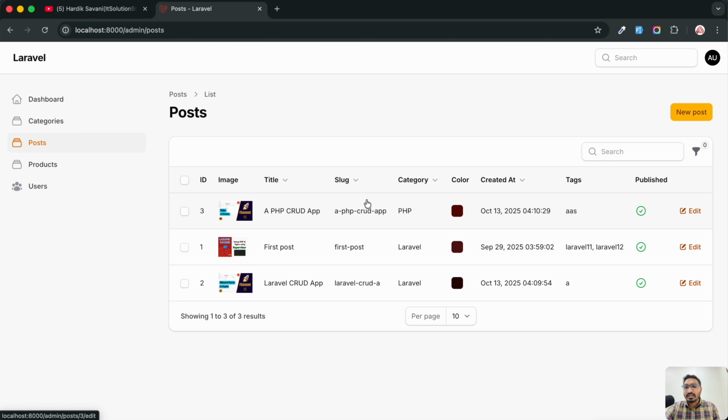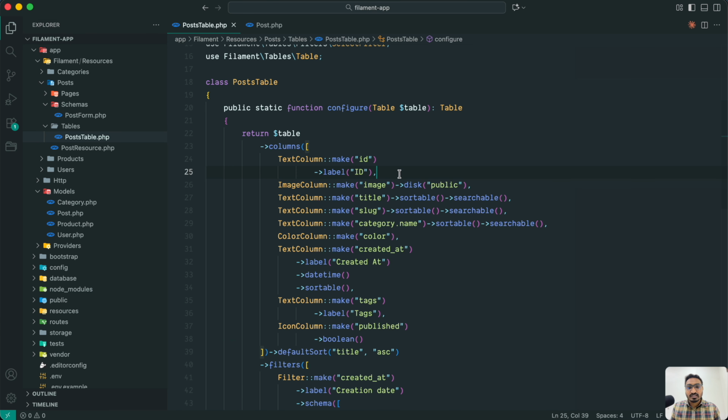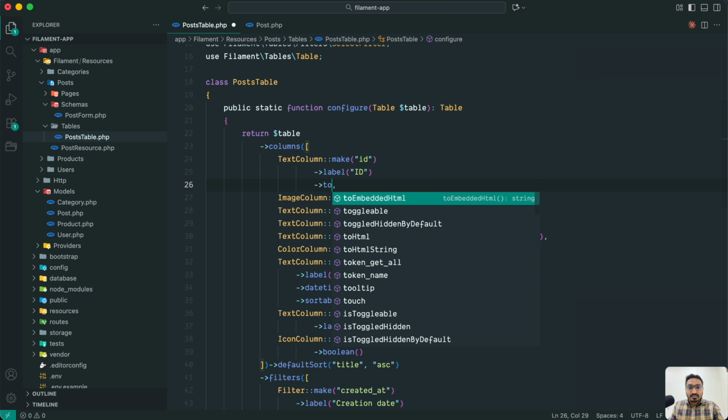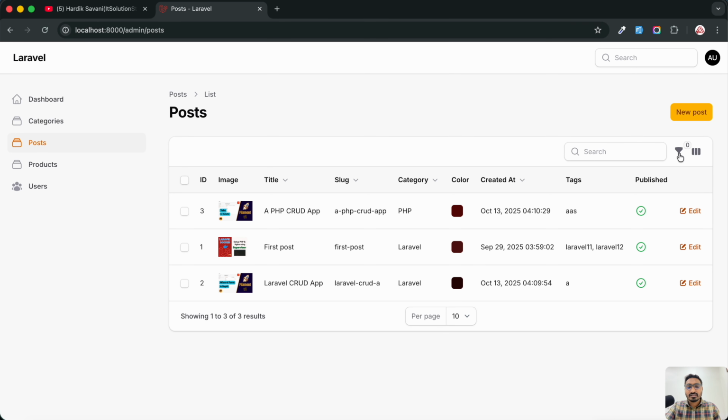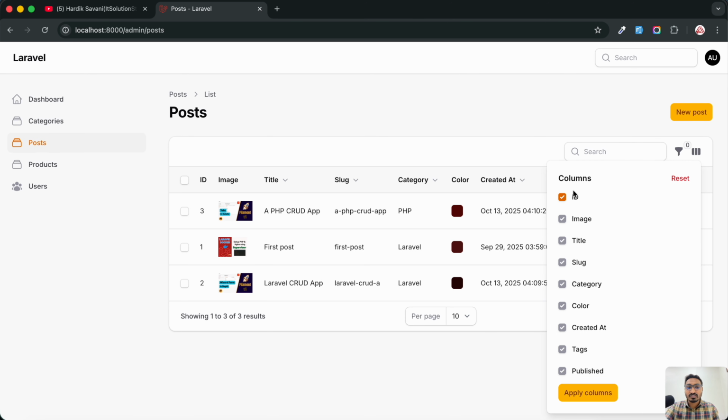But you can see that there are a lot more columns displayed in the table. What if we can hide them temporarily, and if the user wants to see those columns, they can enable them and see them in the table? So what I'm going to do is add toggleable, save it and hit refresh. You can see that right now it's still showing the ID column, but there is one more icon at the top of the column. If I click over here, you can see a toggle column with image and title, which you cannot disable because we haven't added that method there.